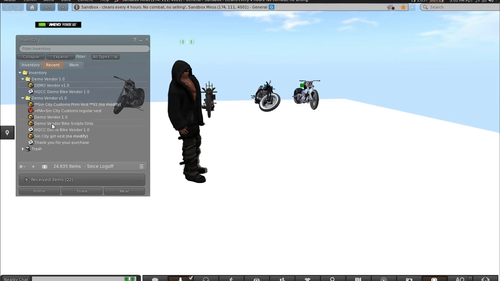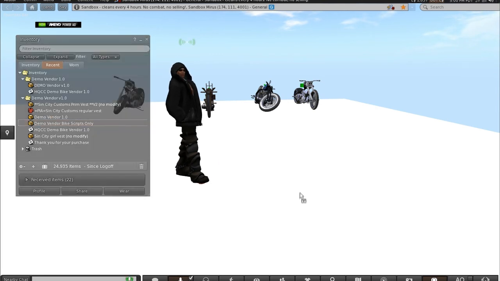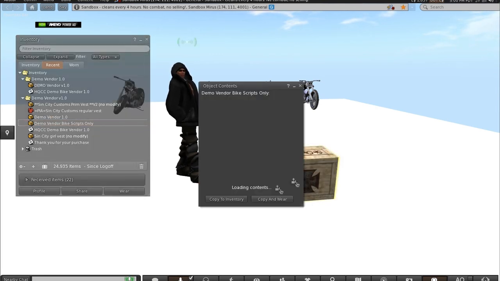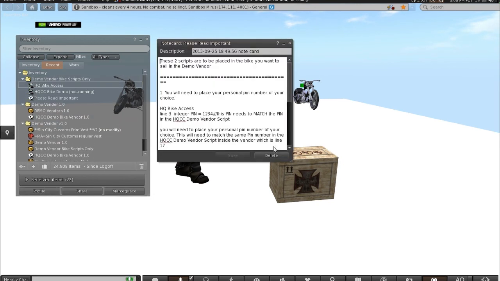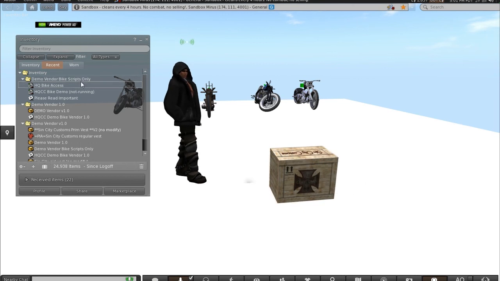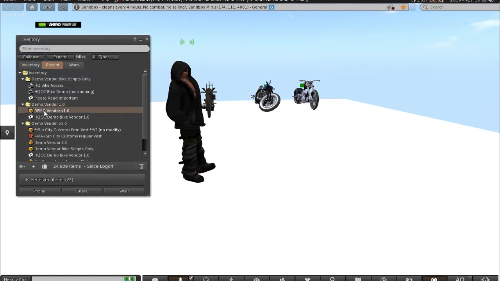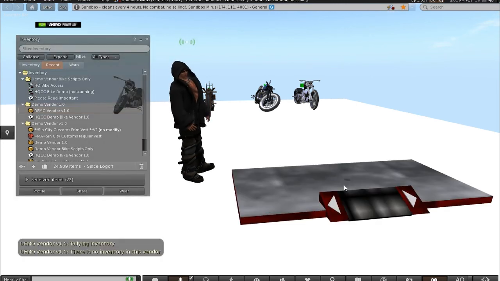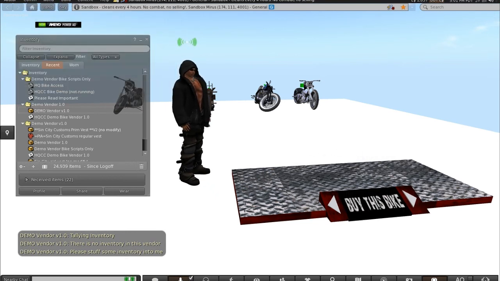Then we've got box 2, which is demo vendor bike scripts only. So we'll drop that one out, and we'll open it, and we'll copy that to inventory as well. Alright, now that we've got them in our inventory, first thing we're going to do is look at demo vendor 1, that first box we opened. We want to grab out the vendor itself. You'll get this error message, don't worry about that, it's no big issue at the moment at all.